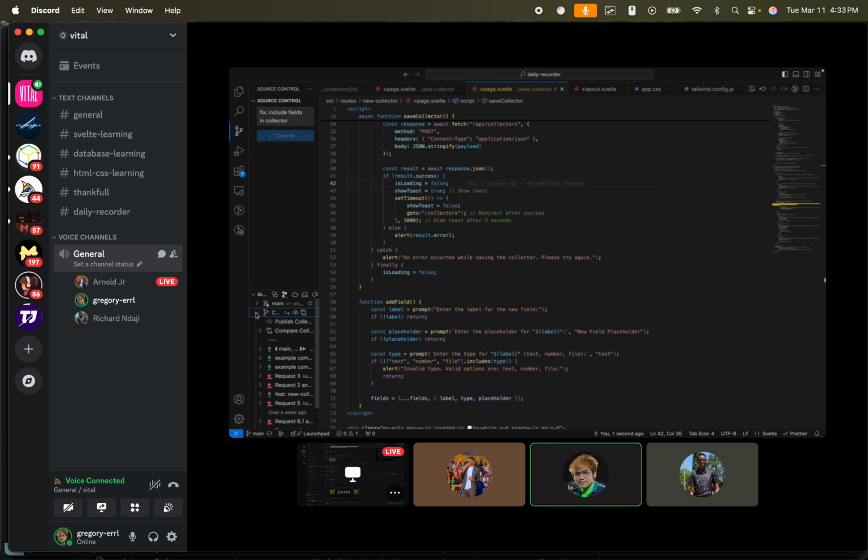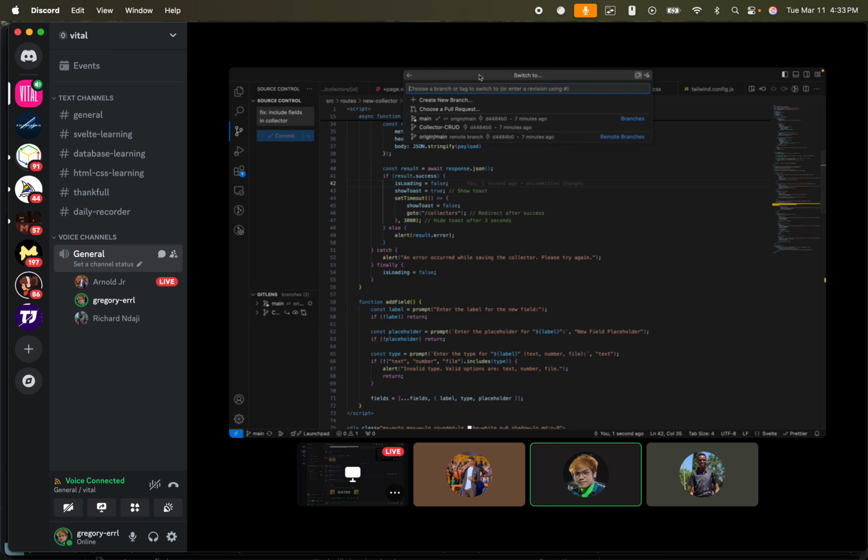Now you have a branch right there. Yeah, you can switch to it. On your branch, there is a button there on the collector. Oh yes, you can also do that and click on collector-crud. There we go. Now you can publish it to see it on our GitHub repository.